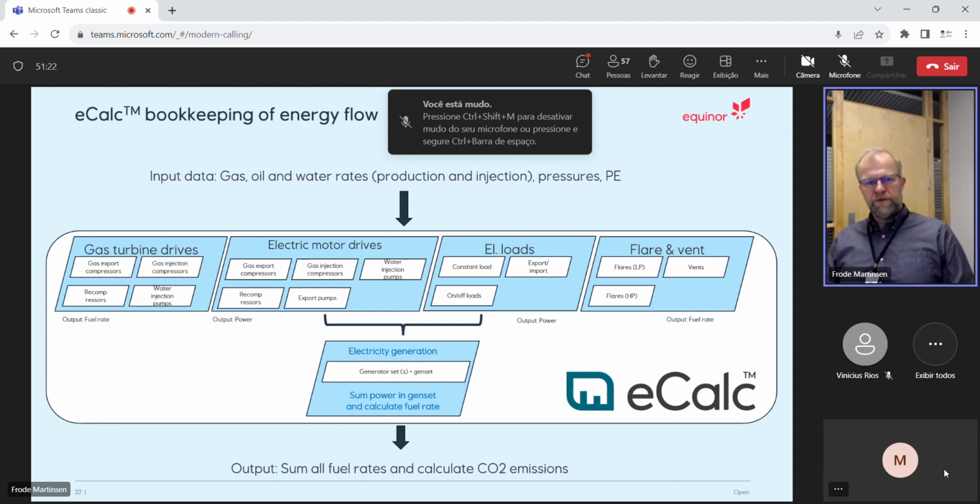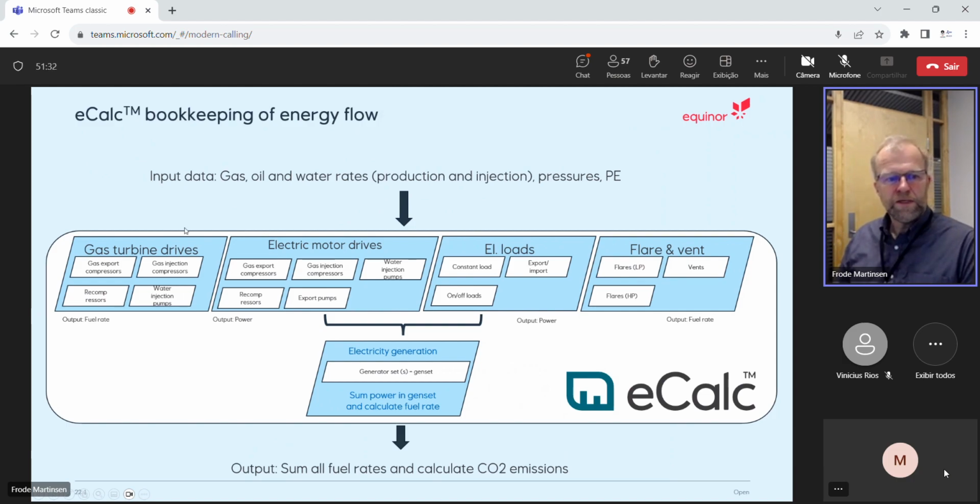This is a bookkeeping side of eCalc. So you put into eCalc again your injection rates and pressures, your production efficiency, and then you categorize things. Something is gas turbine drive, like the gas injection compressor from the previous slide. You can have gas export compressors, you can have recompression, the stuff in the green box and neglected. Water injection pumps can have turbine drive, quite seldom though. A lot of equipment also have electric motors. So your gas export compressors, they can be electric motor driven. Your injection compressors, your water injection pumps typically have electric motor. Recompressors typically have electric motor. Export oil pumps, these are electric drives.